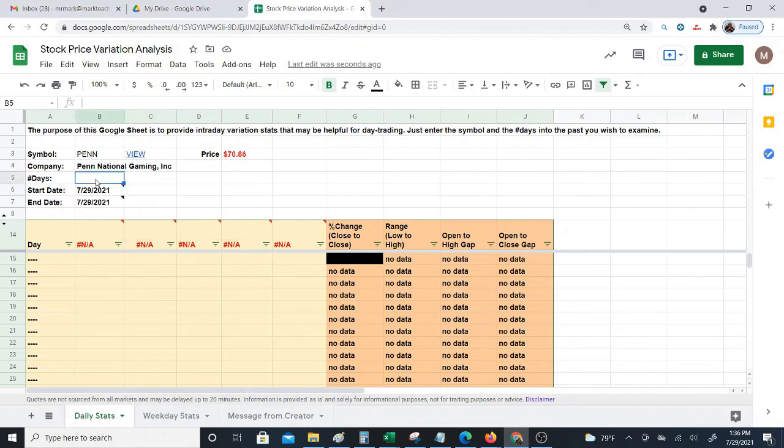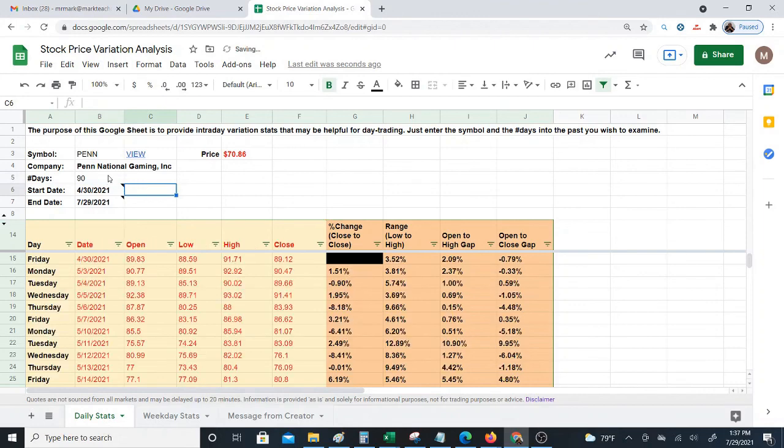All right, so what you do is you just put in the number of days. Let's say 90, the last 90 days. The end date is going to be today's date, and the start date is 90 days in the past. That's April 30th. So this is the date range you're looking at.